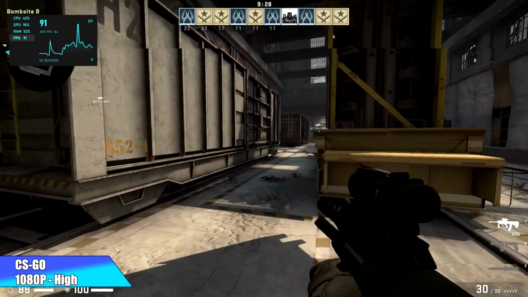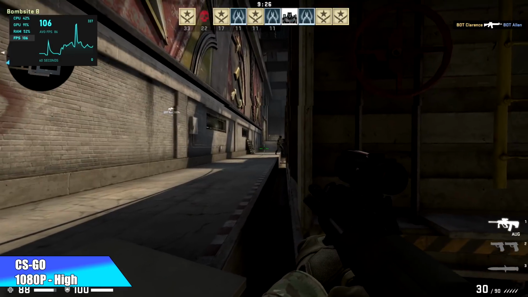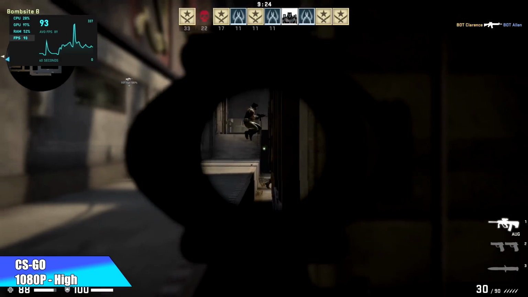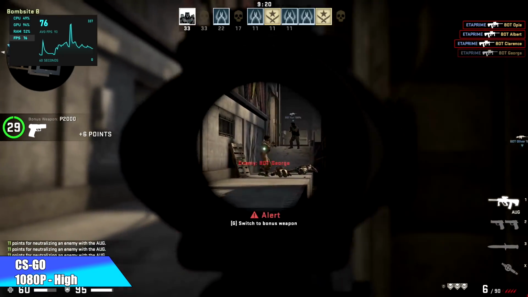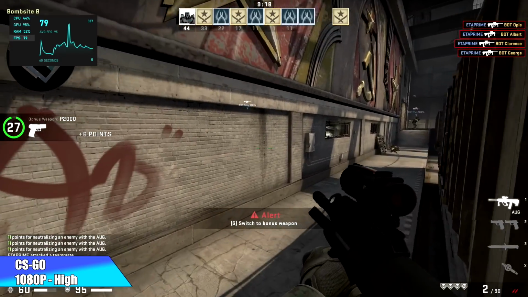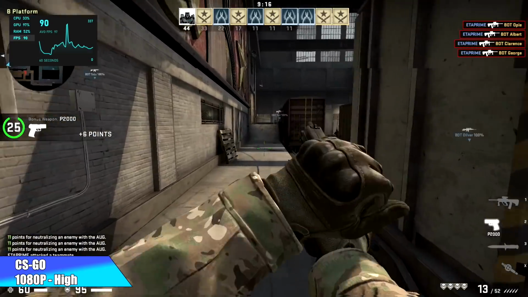CSGO, 1080p, high settings, got an average of 88. And going into this, I thought we'd actually get a little better out of this one at high settings. But if you need any more than an average of 88 FPS, drop it down to medium and you'll be good to go. But this looks great here and it's playing just fine.